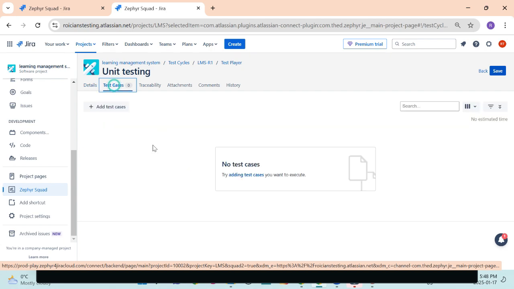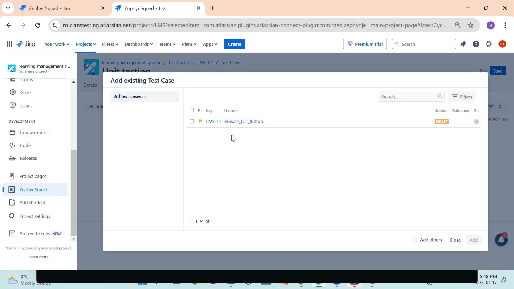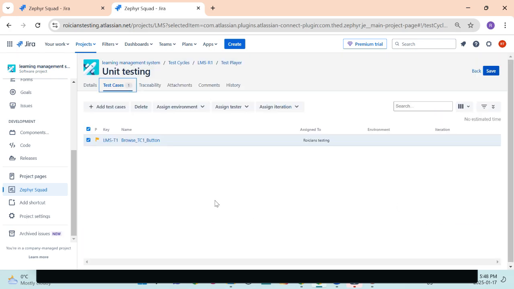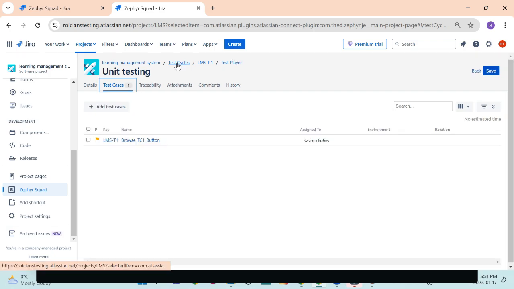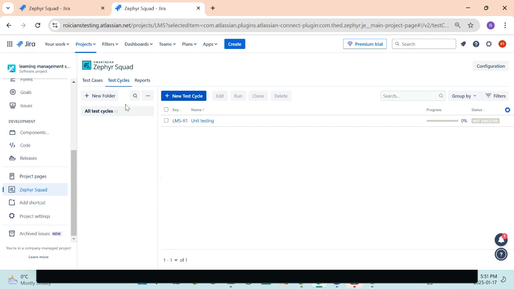So I'll click on test cases, add test cases, and here this is my test case. I'll choose this test case and click on add. Now the test case is added. You'll click on save here. Now I'll go back to the test cycles. You can always navigate back. I click on test cycles and here click on unit testing.